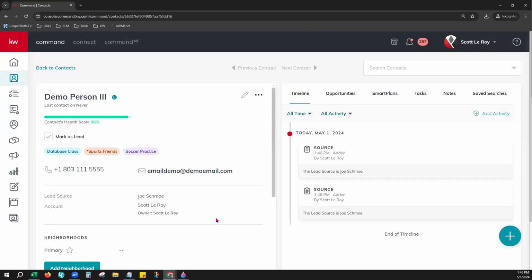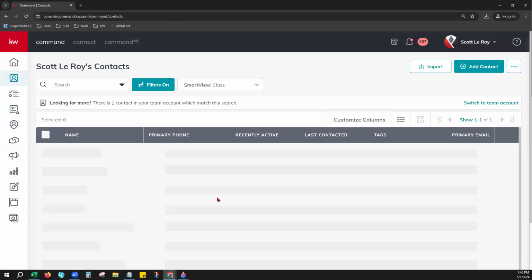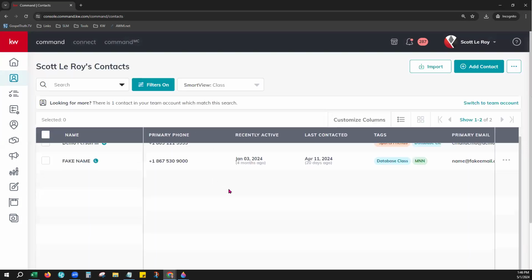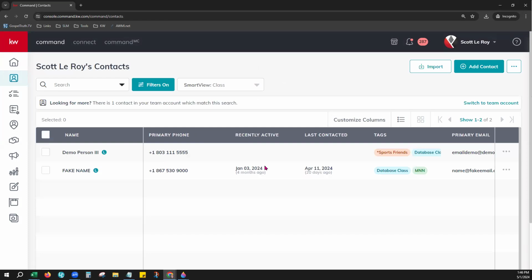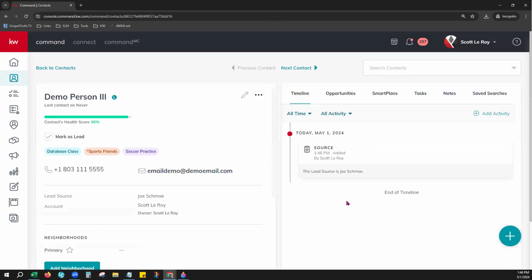What you're seeing on your screen now is what we call a contact profile. I'm going to go back to contacts just to show you how to get there any other way. See our contacts right here? If I were to click on the contact's name, it will open the contact profile like so. Okay, I just want you to know how to navigate to get here. On the left-hand side, you will see all the data we just entered.